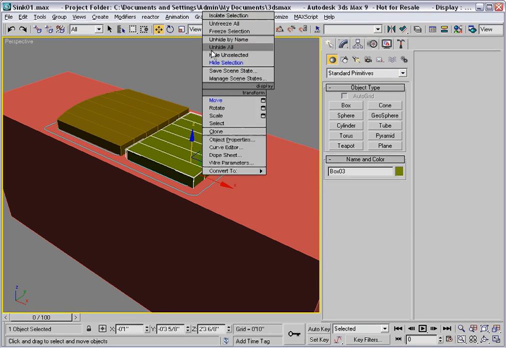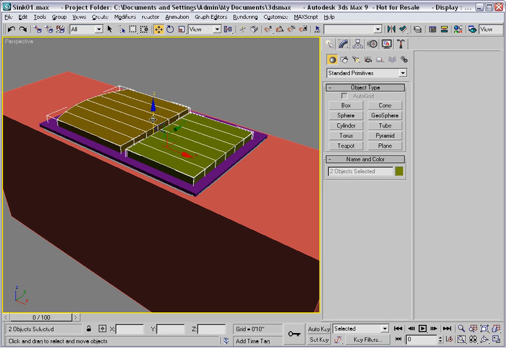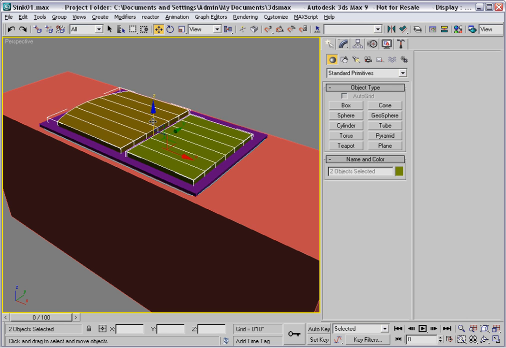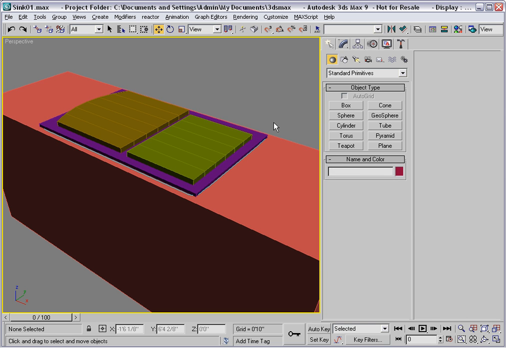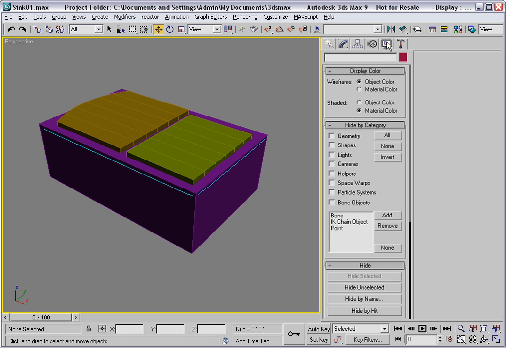Then I'll unhide all, so we have all 3 boxes shown here. Maybe I'll move these 2 boxes down slightly. Okay, now I'm all set up to do the Boolean work. I'll hide the counter for now. And let's get rid of the splines by hiding the shapes by category.